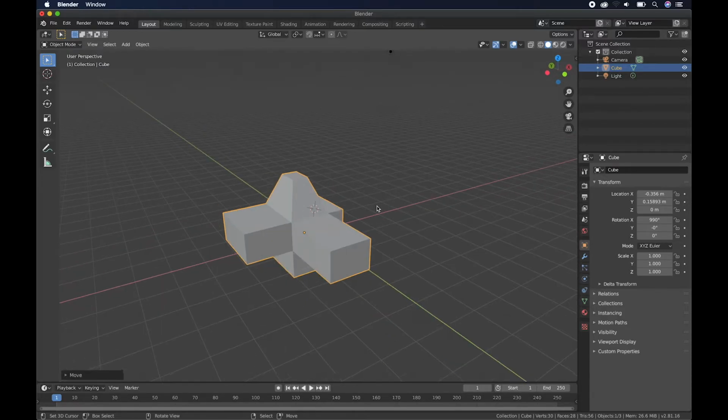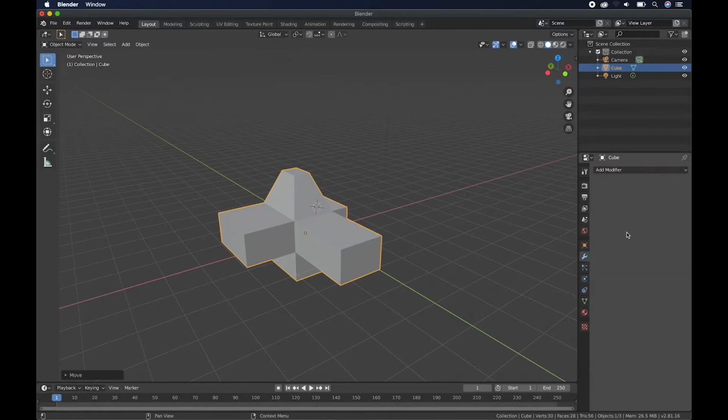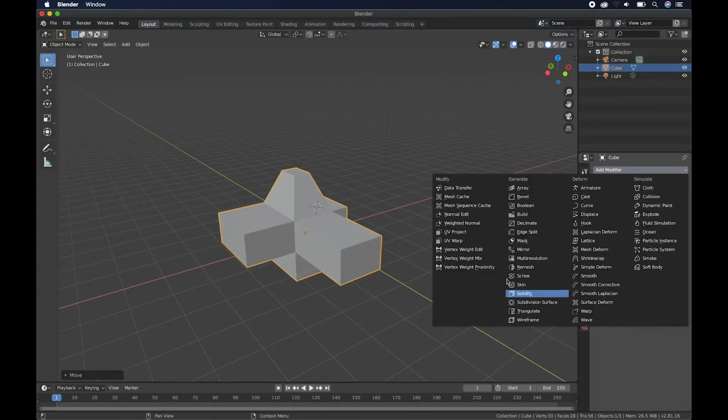To help us add more complexity easily to our objects, that is without us having to make too detailed a mesh, we can use modifiers. This spanner over here will allow you access to the modifier menu, where you can choose from a list of all sorts of things.